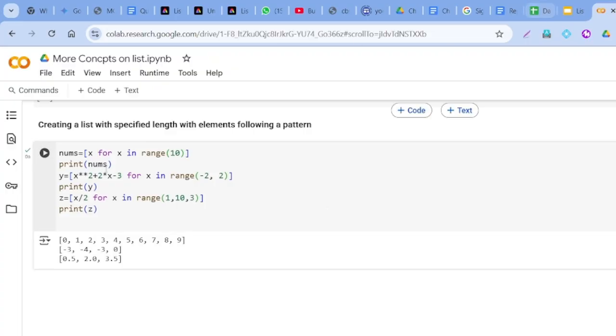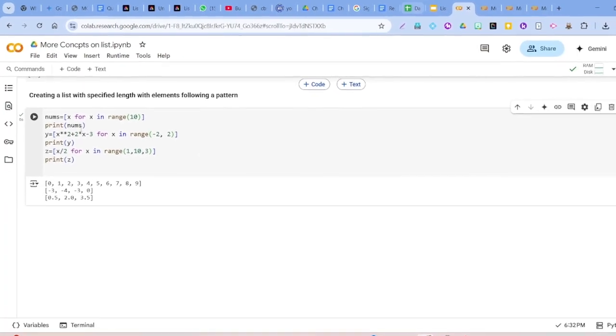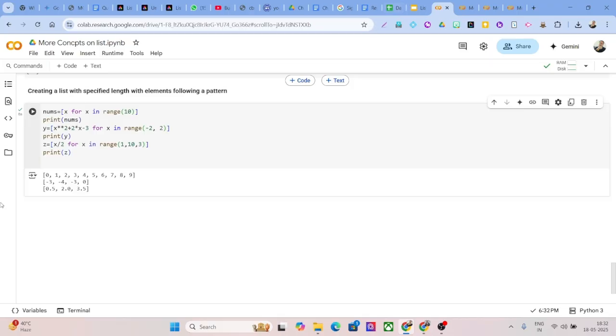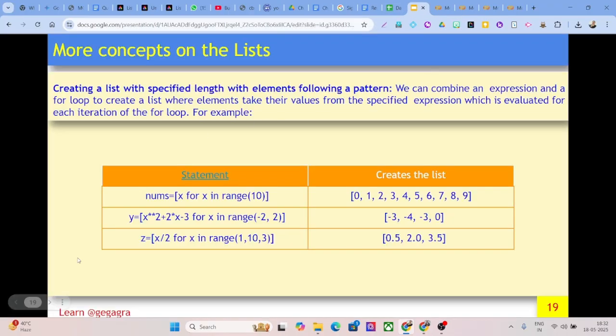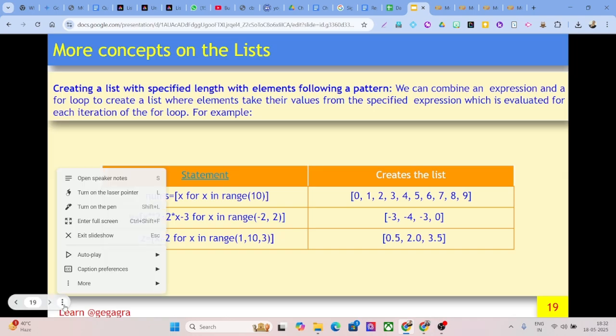Yes, so these are the values generated by these three for loops using the expressions x for x in range, x raised to the power 2 plus 2 into x minus 3, and x upon 2. You must notice that all the values generated by the loop are enclosed within the square brackets. So this is how we can create a list from different expressions. This is all I wanted to explain today, and in the next video I will discuss more on lists.